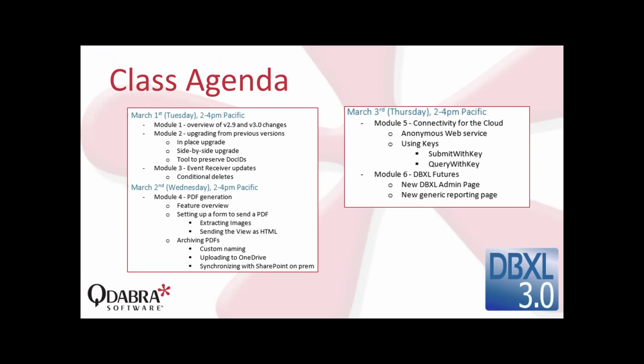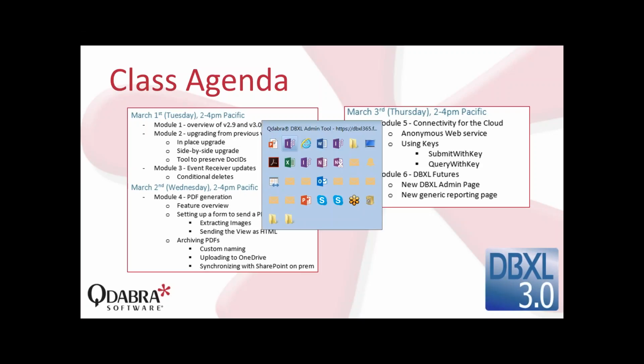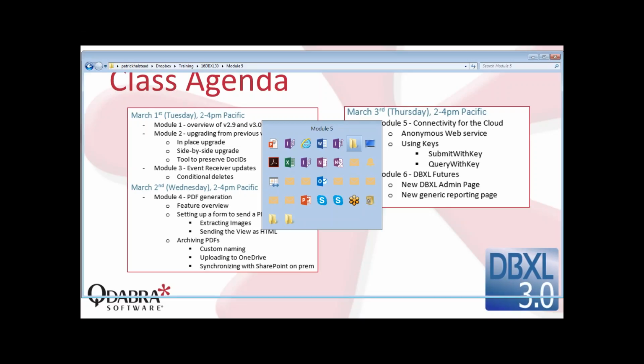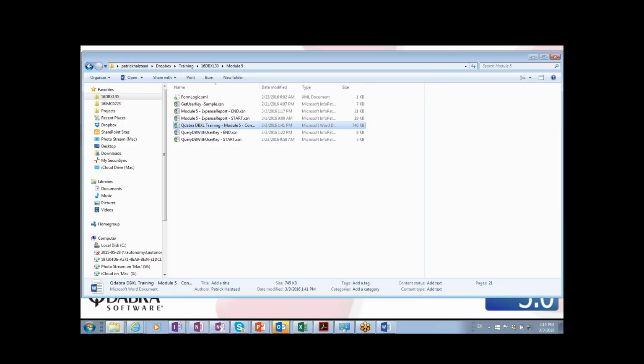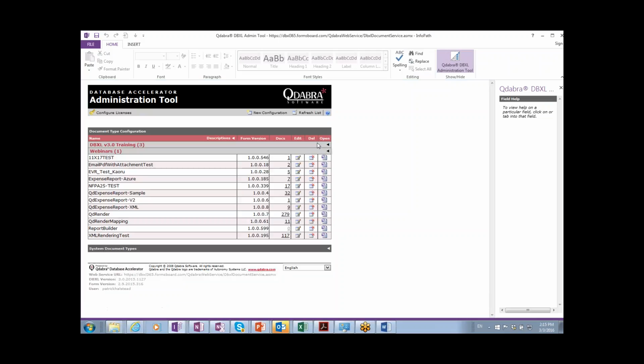Now, we need to talk a little bit about security. Security is really important, and when you're submitting with keys and querying with keys, the only person that can create a key is the DBXL admin. So your DBXL admin account is kind of like your central admin in SharePoint. At the highest level, you've got the server admin, you've got DBXL admin, then you've got doc type permissions, and underneath doc type permissions you have document level permissions.